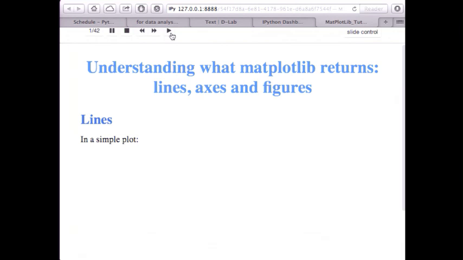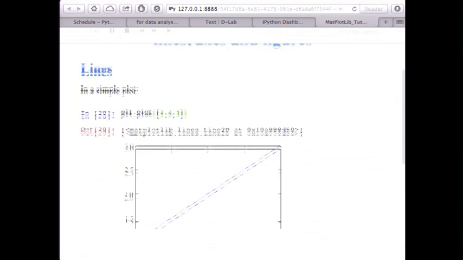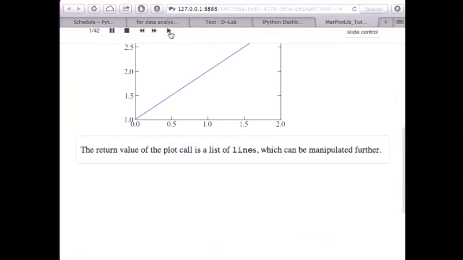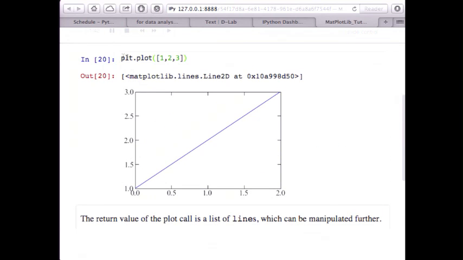All right, so now we're going to dig more into the object-oriented approach by learning what objects are returned and how they work. So lines are one of the basic elements, and in a simple plot, this returns for us a list of lines. And so here in the notebook in IPython, when you call something, it tries to show you what you've just created in that last line. So here it is. The output is a line stored at this location in memory.